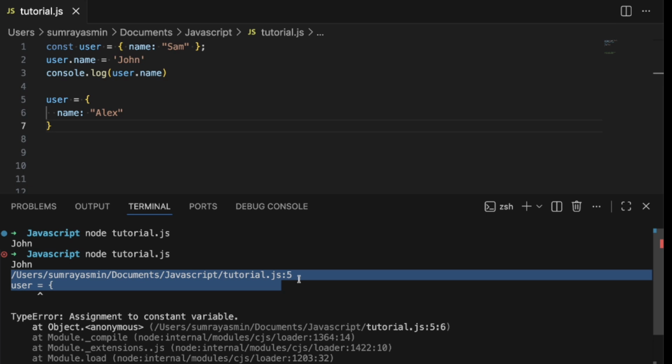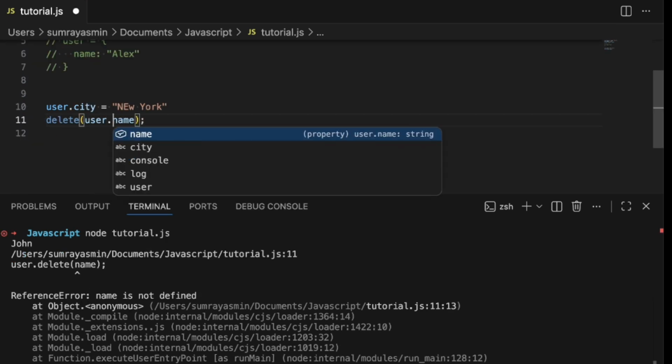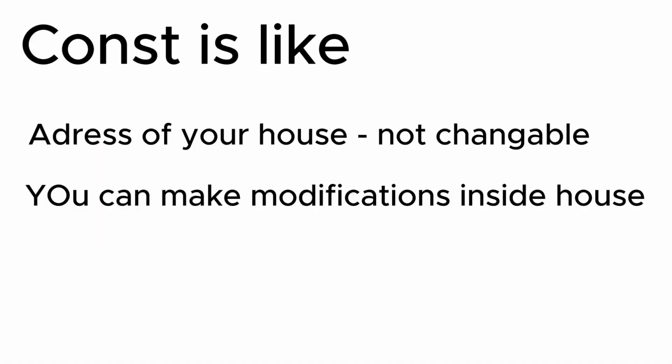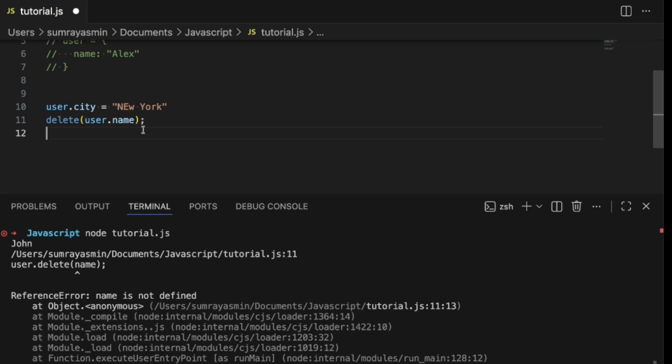Think of it like this. When you buy a house, the location of your house is fixed. But you can still change the furniture inside the house. You can still add properties, update properties, delete properties. Like this. Adding new property city to user object and deleting the name. Const is like your location of your house is fixed, but you can make modifications inside the house as per your need. Now let's talk about Object.freeze.